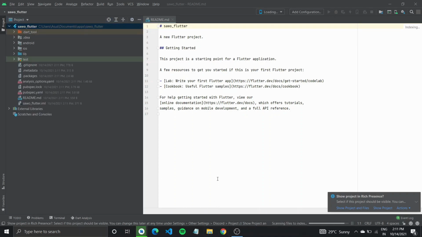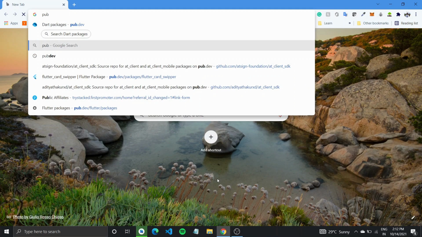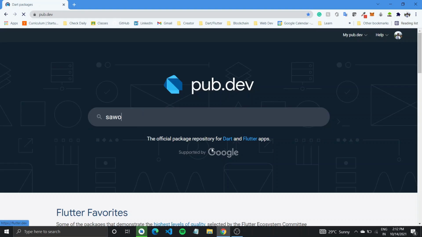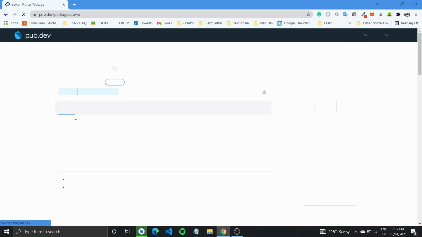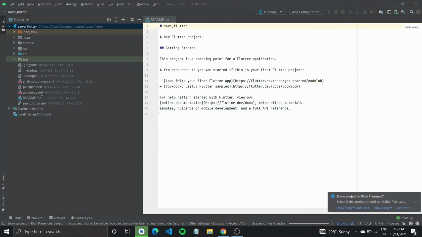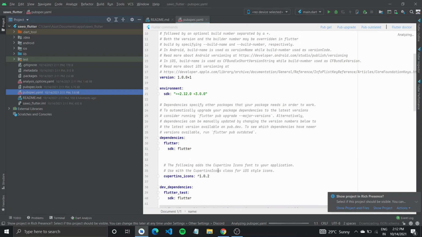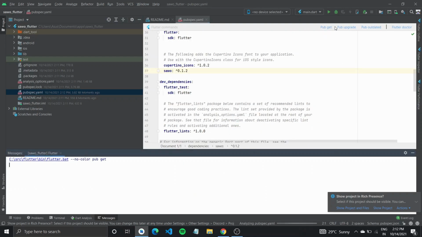The first step is to get the package. So I'll go over to pub.dev and search for Savo. So you'll see the first one with passwordless and OTP authentication. You can copy the package name, come back to your project's pubspec.yaml and add it under dependencies. Do a quick pub get to get the package files.